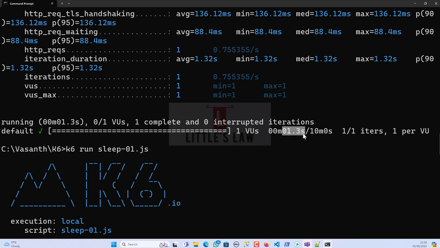So this is what we needed, right? We want to make dynamic values in between each transaction, right? So this is how the dynamic think time works.